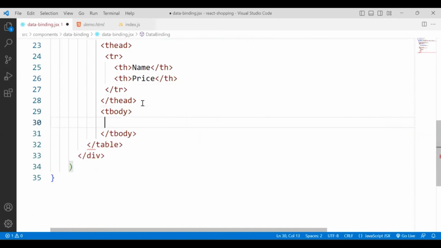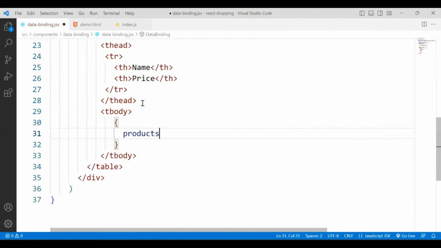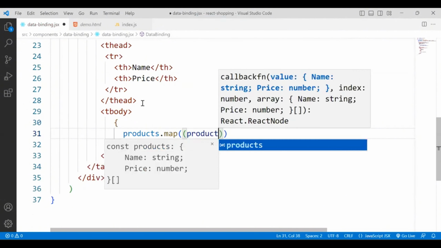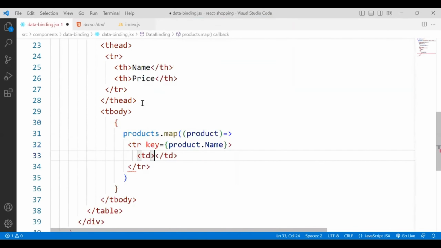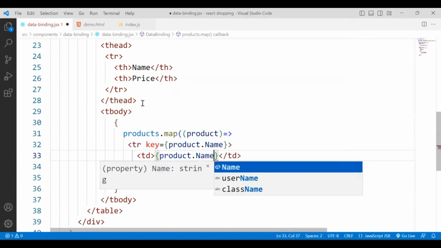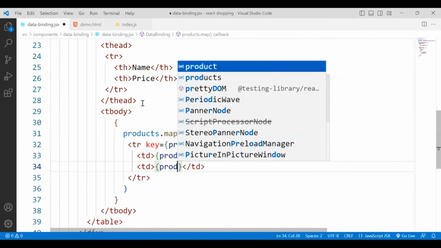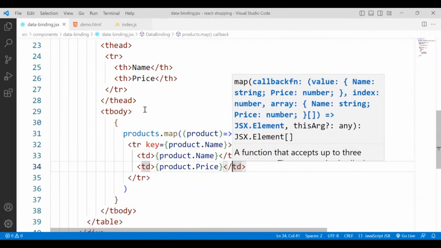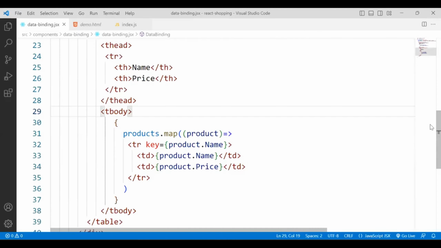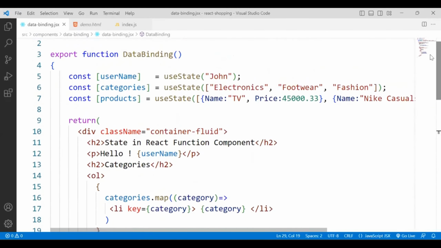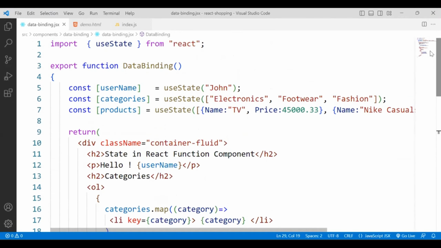And let's present the table body. In the table body, we need to create products.map. We need to read every product, and every product has to return a row, and the row has a key, that is product.name. And in that row, the first cell should display product.name. The second cell should display, what is it? product.price. Now you can see this is how it will display the data. So how to store data and how to access the data, you have to do it like this.